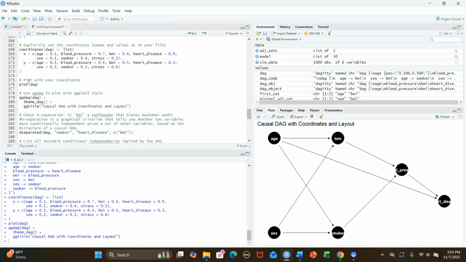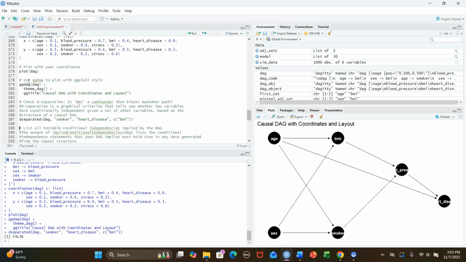So basically, this is saying whether the effect of smoking on heart disease is 100% going through BMI, and that's what it means. So we can run this D-separated function on the DAG with smoker and heart disease, and then the third one is the BMI. We can put more than one potential variable there. So here we just test BMI, and R tells us it's false. So BMI is not a D-separator.